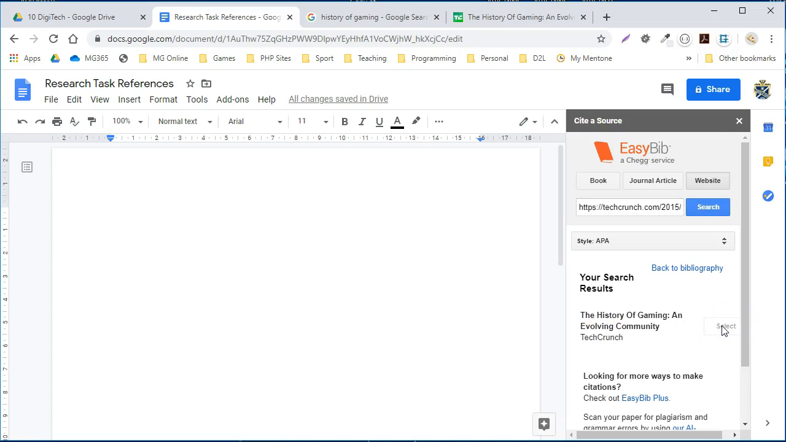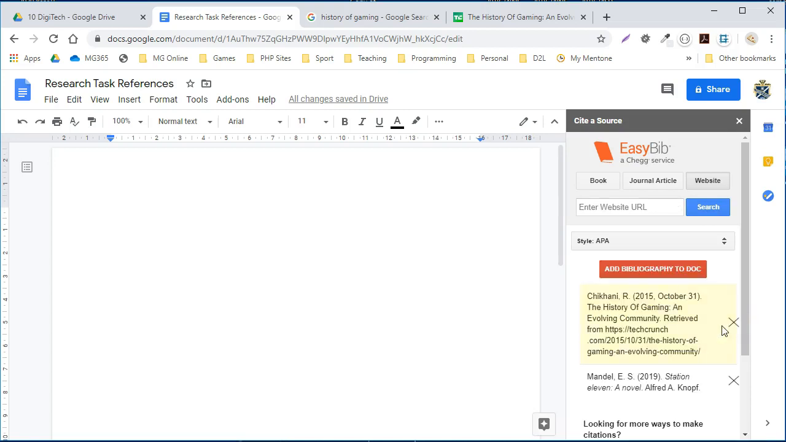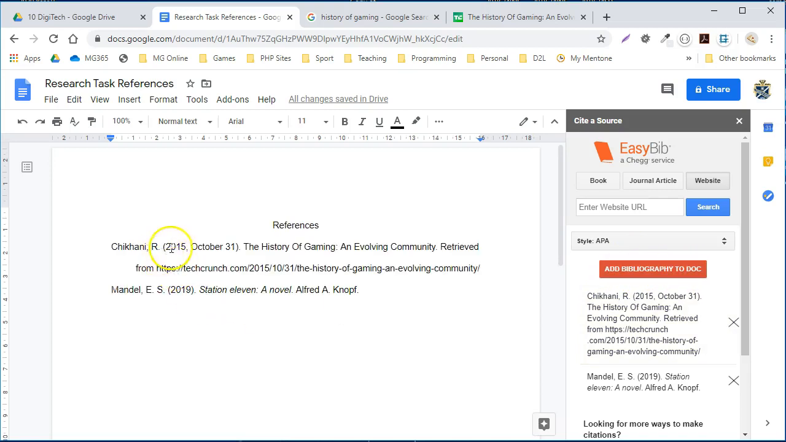Click on select, and then I can click on Add Bibliography to Doc. What that does, it creates a valid reference in the APA style for that particular website that includes the author's name, the date published or last edited, the title of the article, and the URL from which I found it.